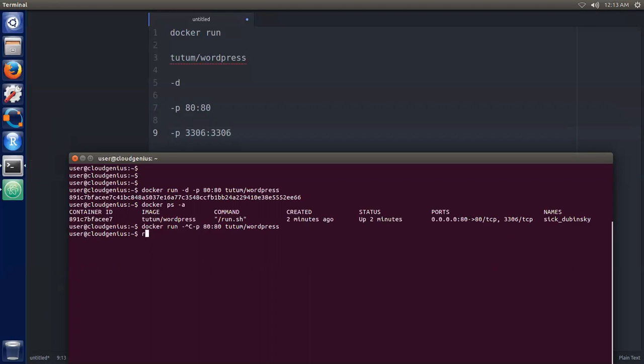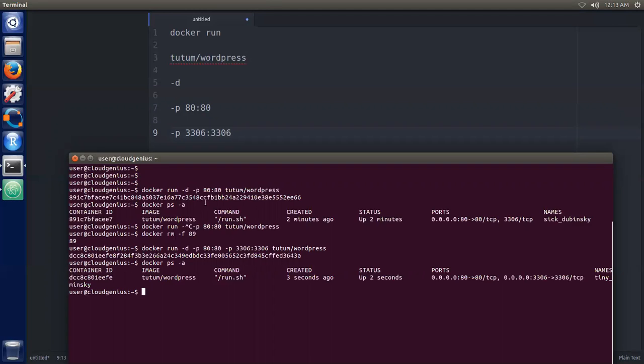So docker rm -f and 89. I'm killing that. And this time I will start a new container, but then I'll introduce this new -p option, which is 3306:3306, and then run it. And now I will see the difference.